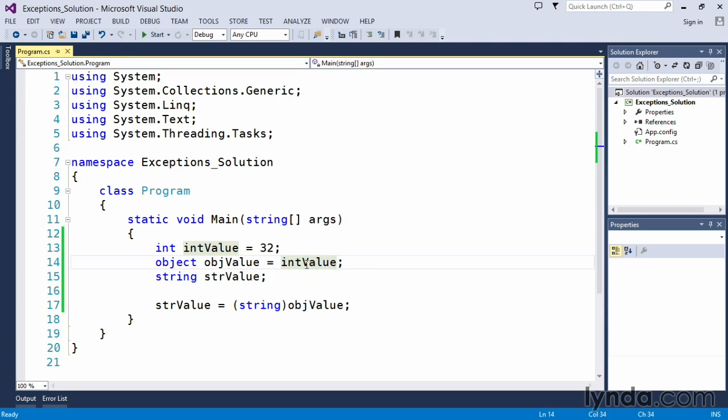So we're taking our integer value and we're assigning it to a new object value. So we're changing the type during this assignment. We're changing it from an int to an object. What Visual Studio does in the background is actually convert our integer value into a System.Int32 type. Finally, we create a string variable called strValue.